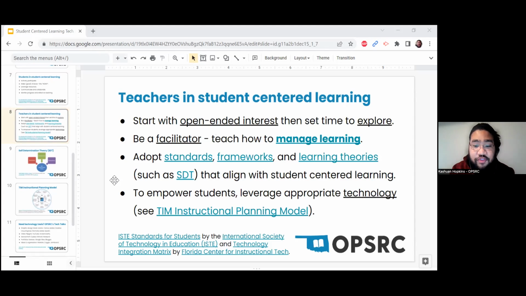Next is the teacher perspective. A couple of points that I wanted to drive home: a great place to start is doing a sort of survey, not explicitly a survey, although you can, but trying to probe for open-ended interest.